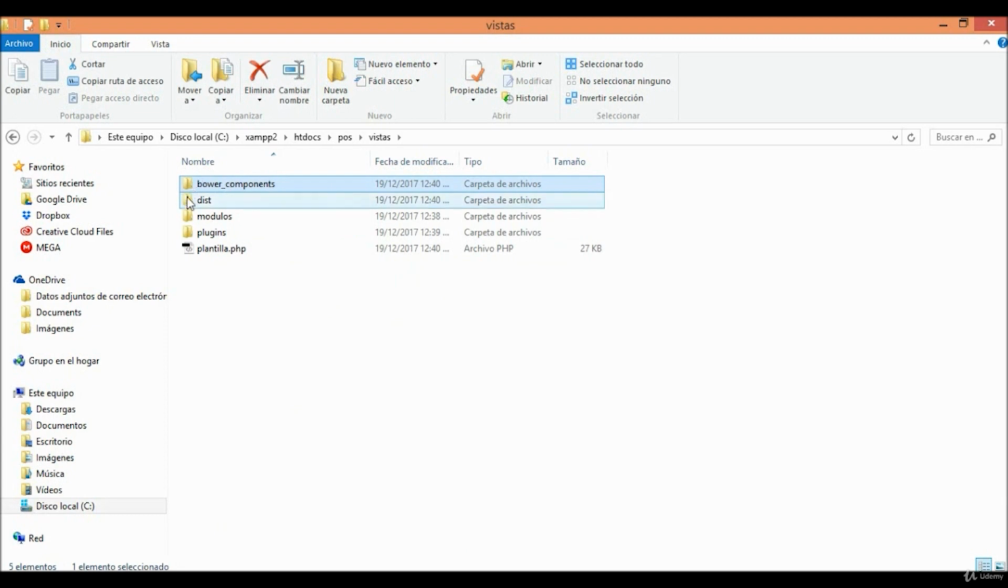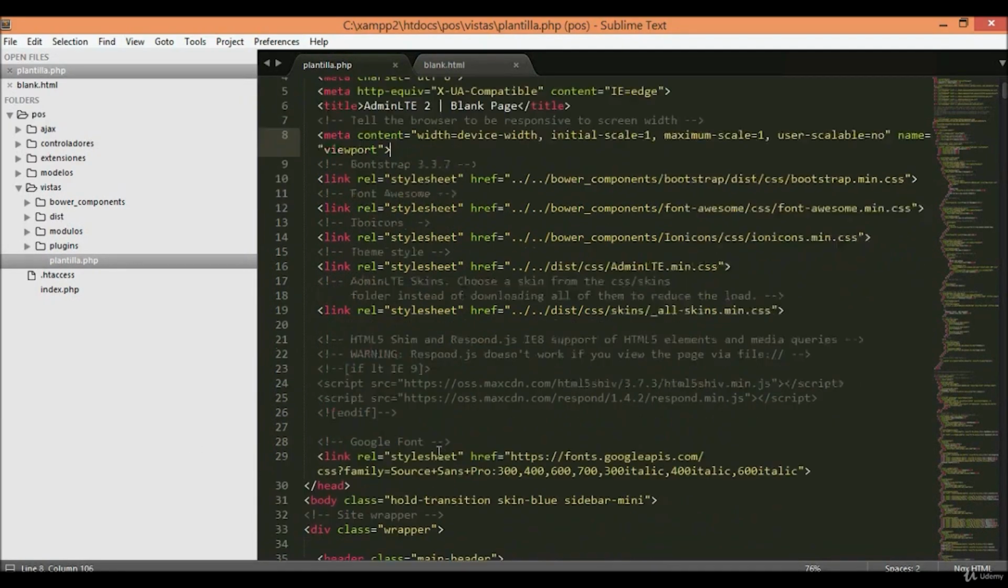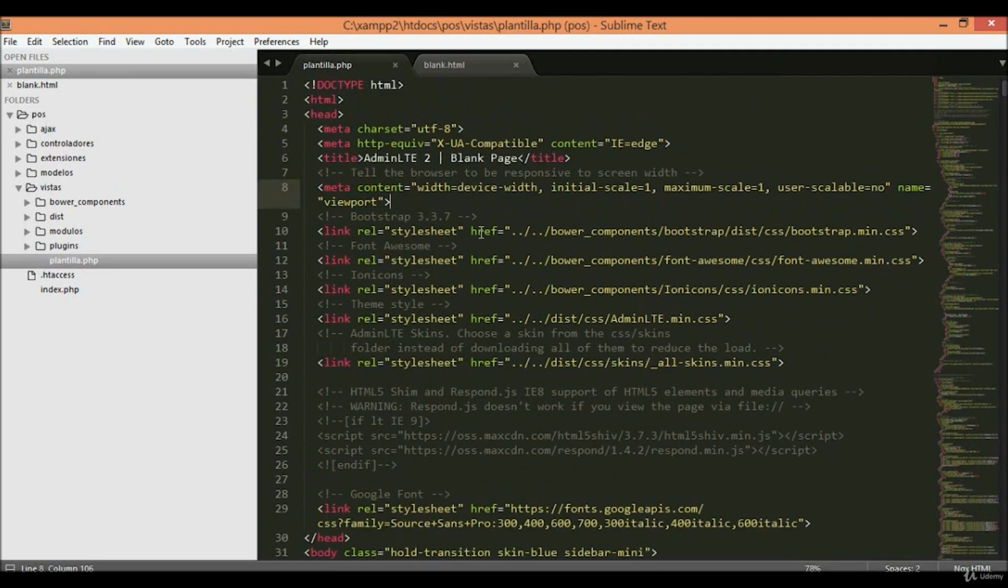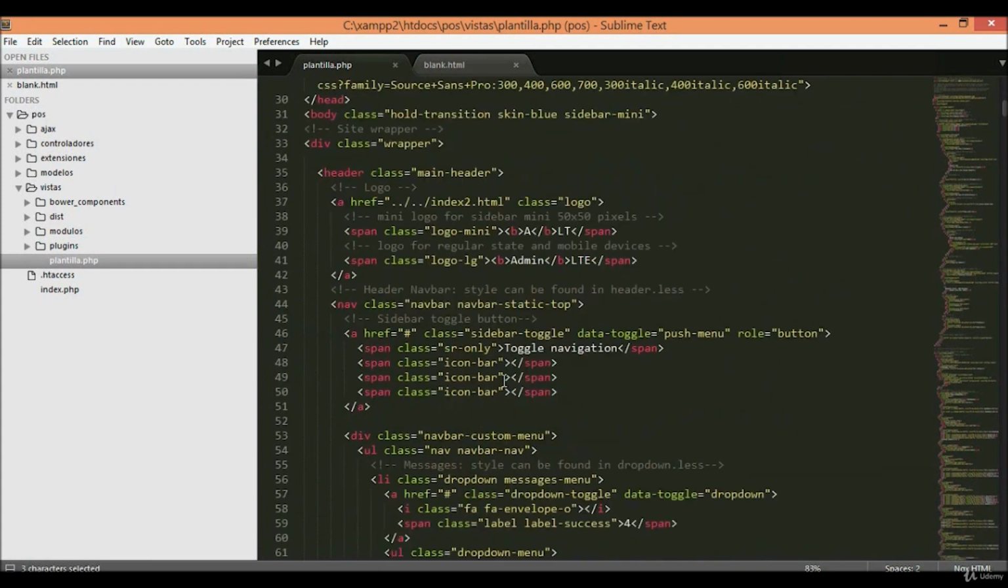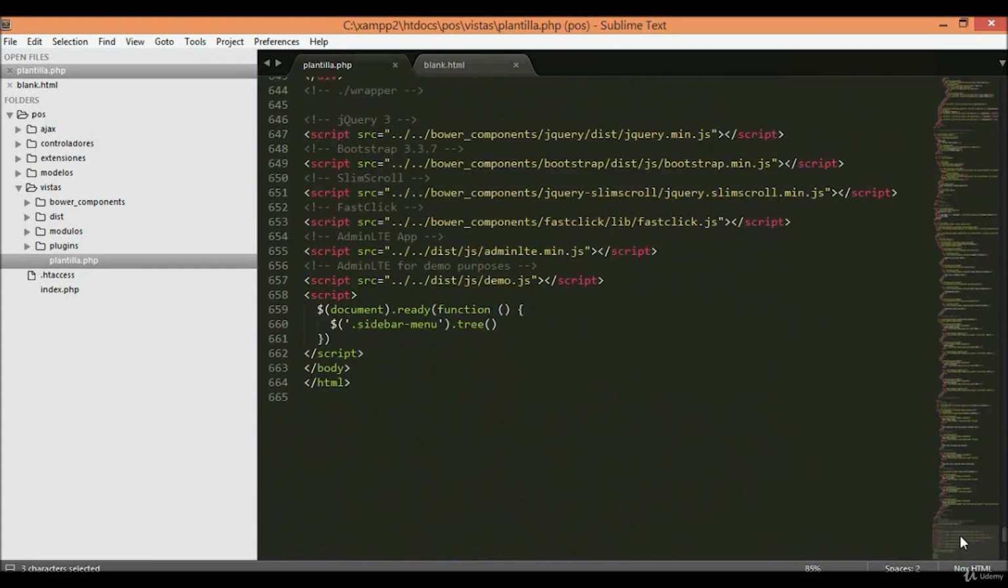We already have the bower_components and all the stuff we're copying. There's something particular in the template, the paths to the folders. It looks like we're going back to the previous folder one time. If you check this, there's one time and then another one to reach bower_components. So we need to change that because everything is going to be inside views.